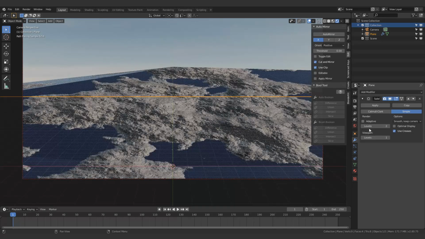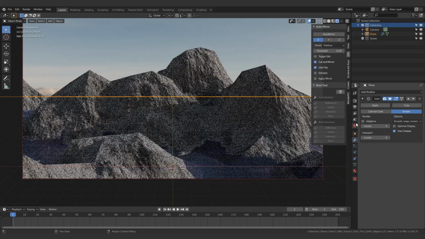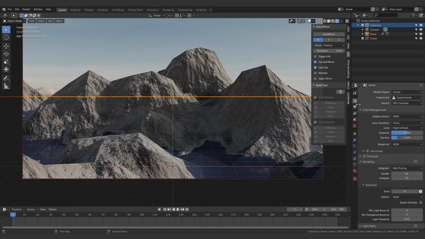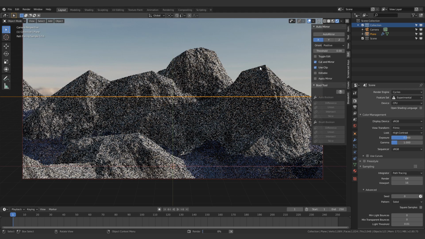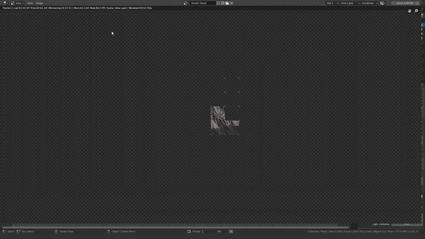I'm just going to turn off the adaptive just to make things faster. Change this up to 5, this up to 5 as well, because why not? And let's just switch to, say, the CPU. Press F12 and we wait. So this is taking around 96 megabytes of peak memory.